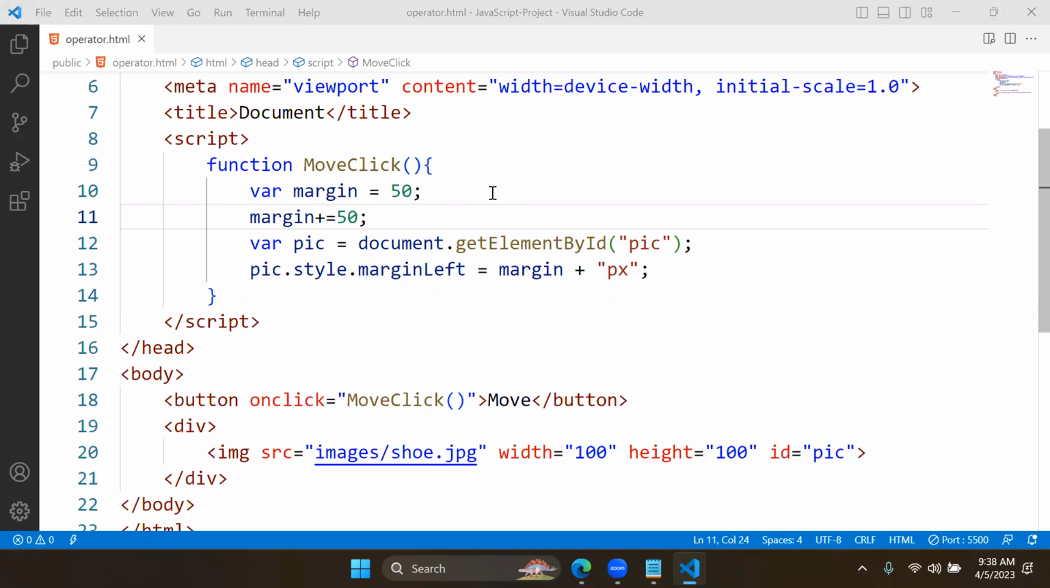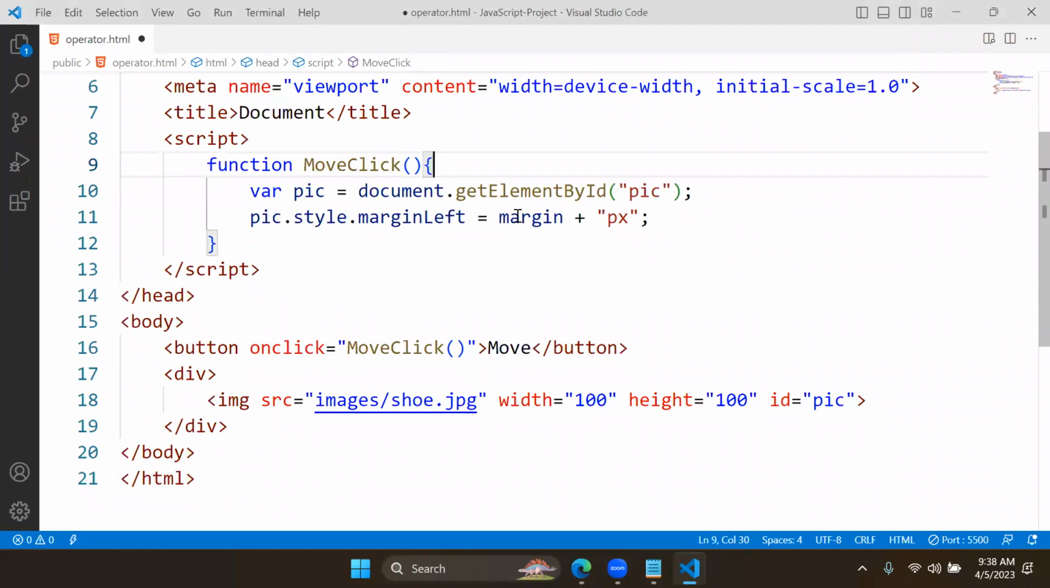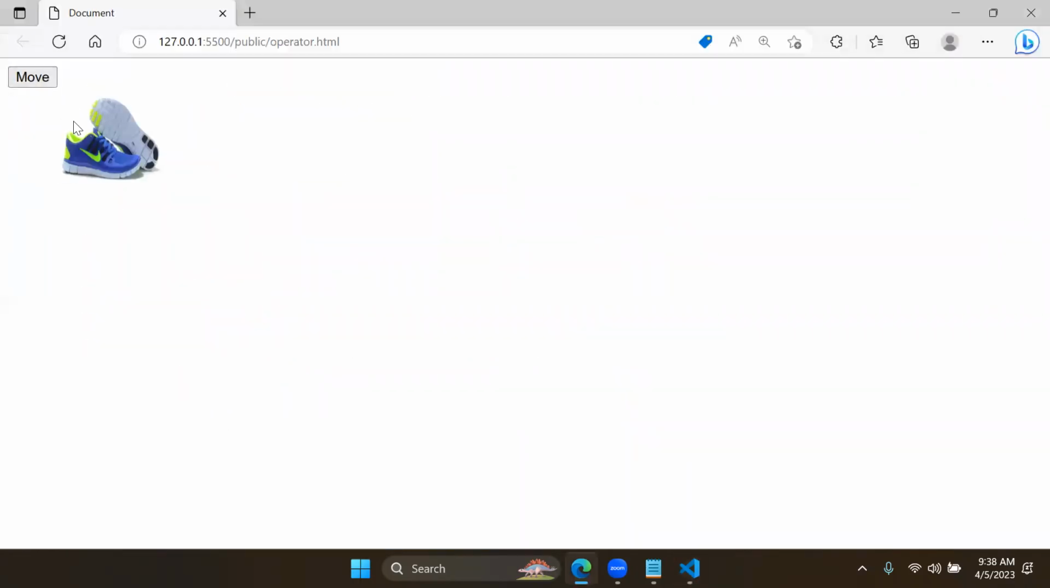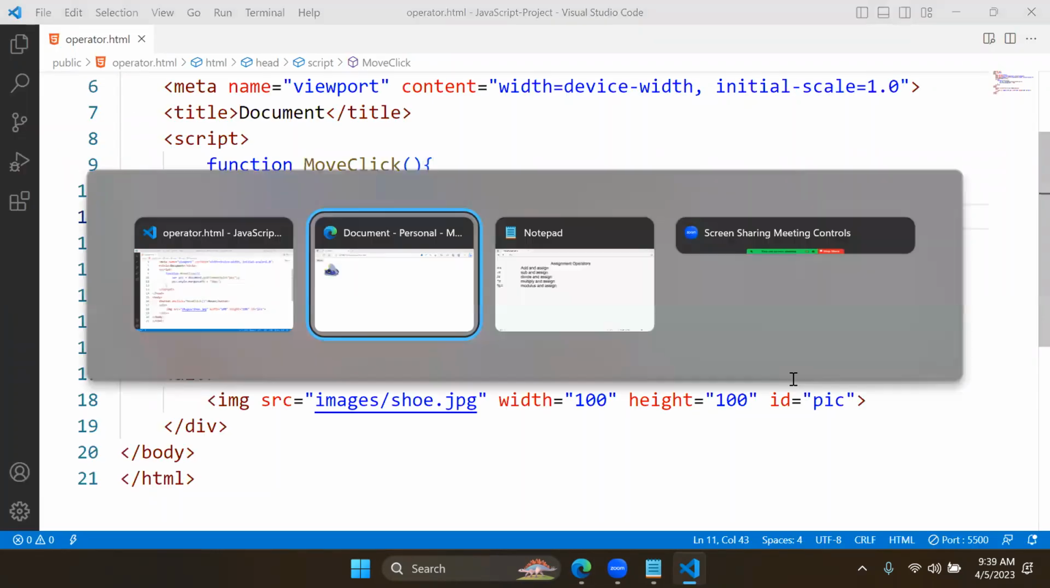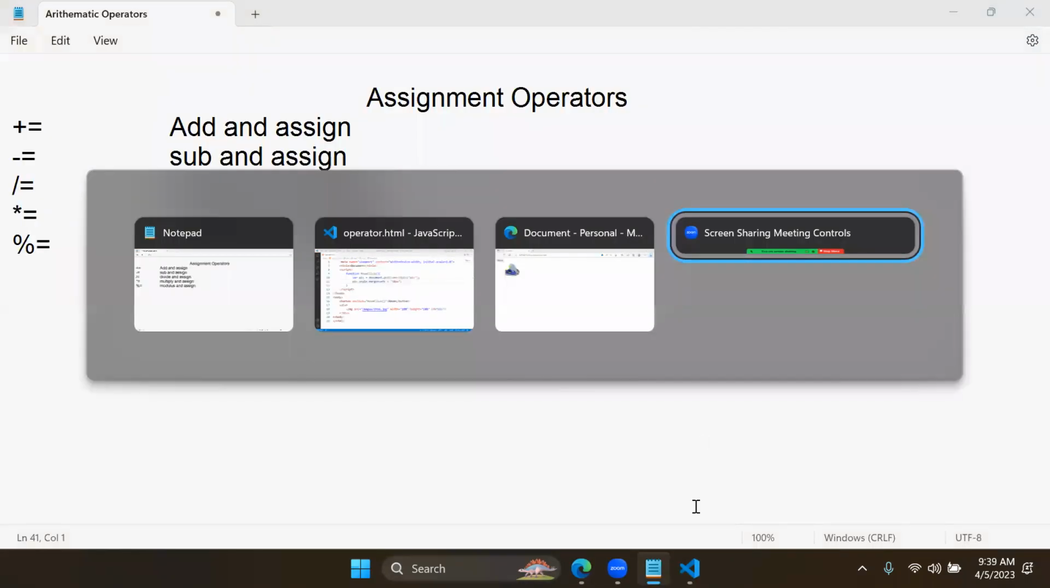So how do you manipulate this? Again, when you click, it should increment. Tell me what to do. So we are adding to margin. This is 50 pixels. That is the only work it is doing: from there, 50 pixels. That is the point I want.